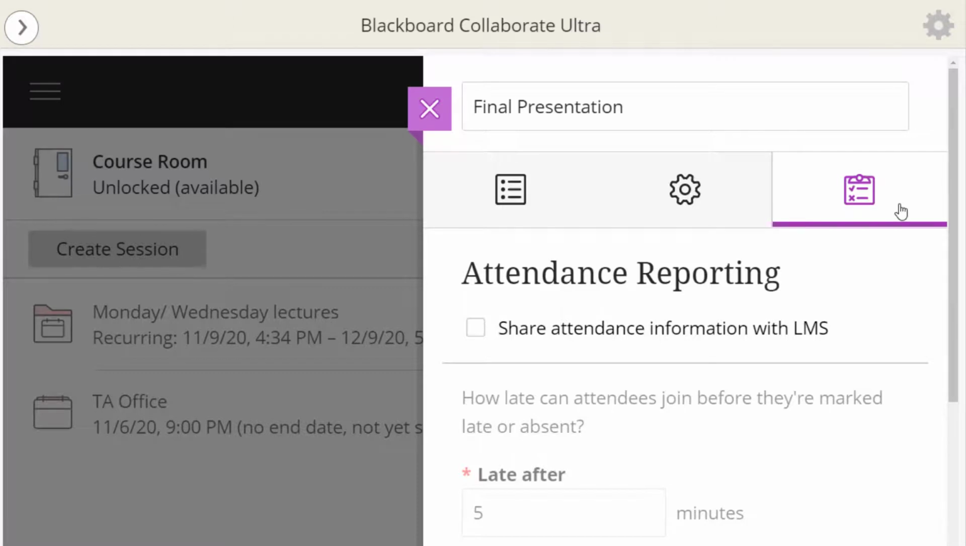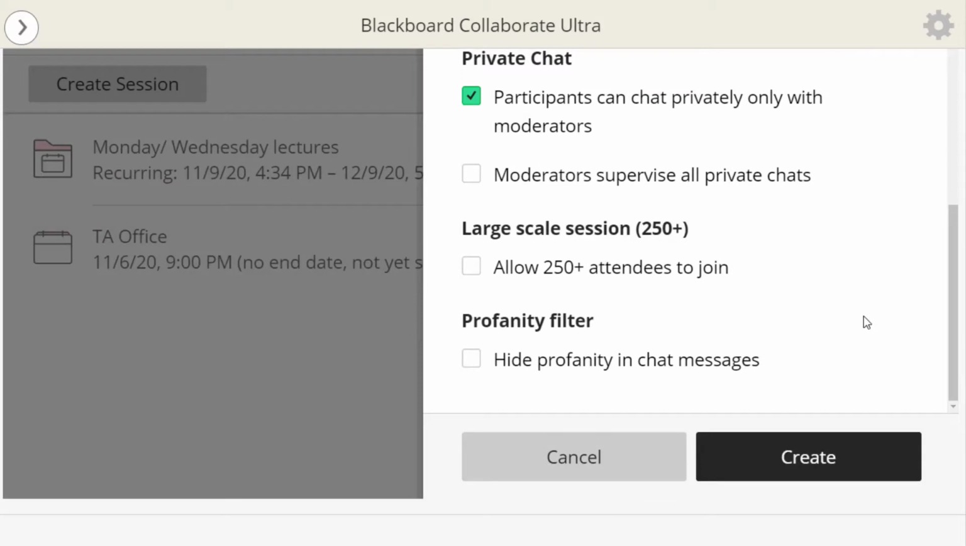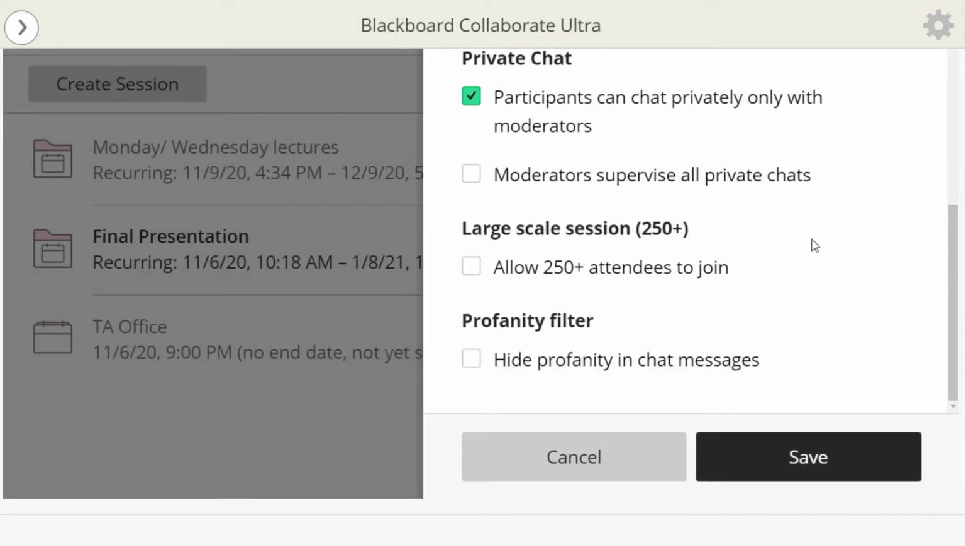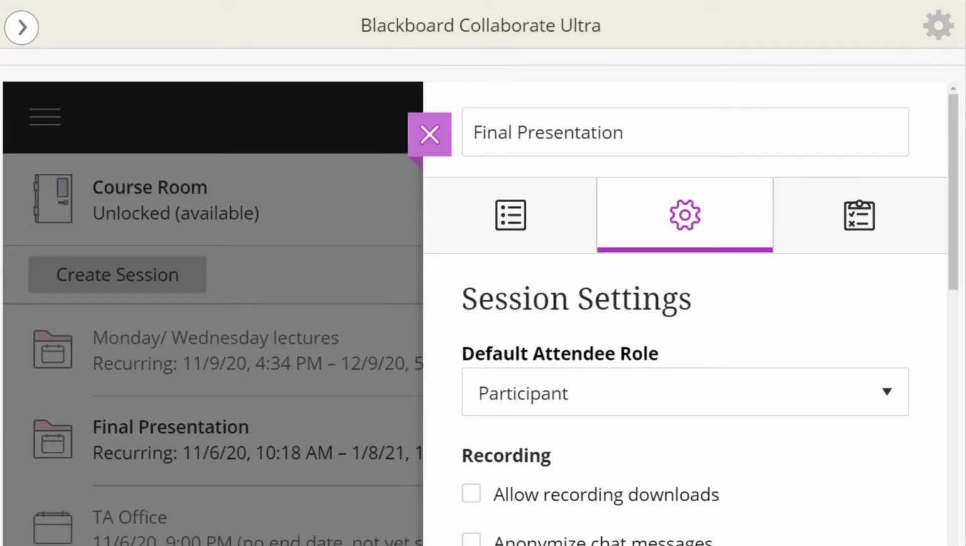Because attendance reporting is not used very often, the actual setup is going to be discussed in a much later section of this module. So once you've finished setting up your Create Session, go back into the Sessions Settings tab, scroll down, select Create, scroll back up to Event Details in order to join the session.